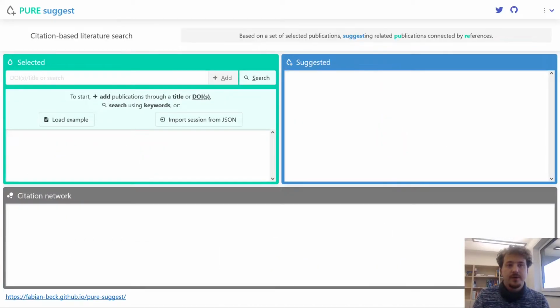The interface of PureSuggest is quite simple. On the left, you have a section for the selected publications. On the right, there is one for the suggestions. Below, you can find then a section for the citation network visualization.